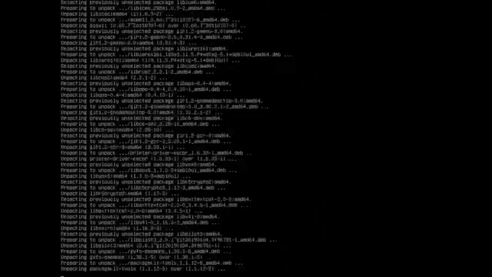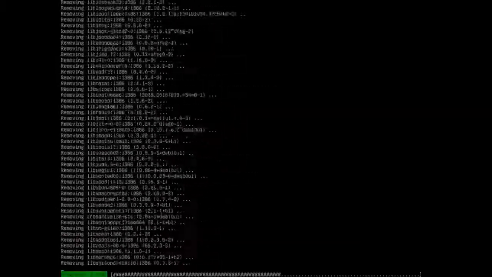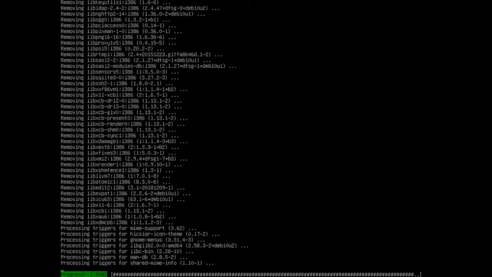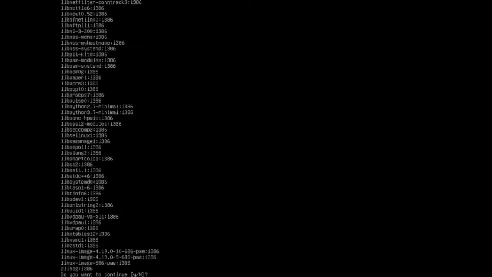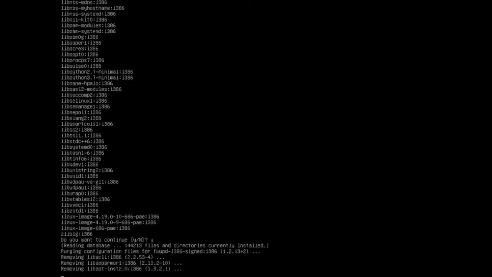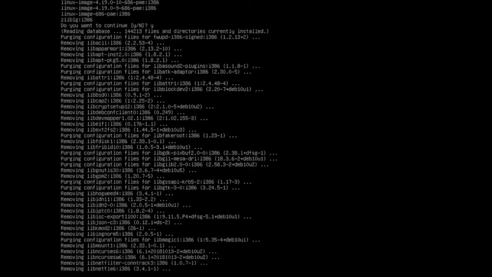Again, I've sped this process up. It takes about 8 minutes of real time to install all the packages. And now that the second stage is finished and all the errors are gone from apt, we can run the third stage of the crossgrade, which removes all the remaining i386 architecture packages.